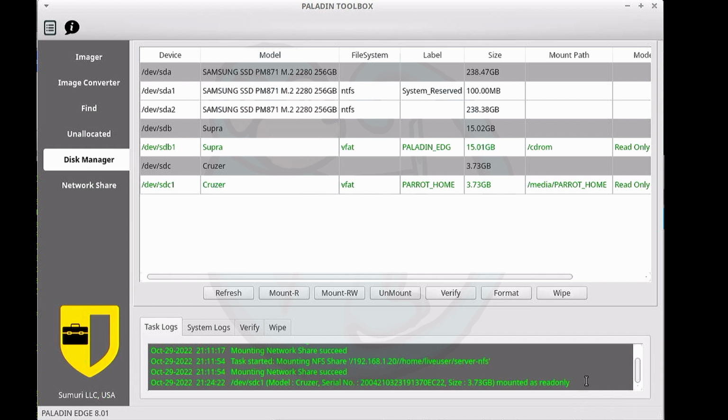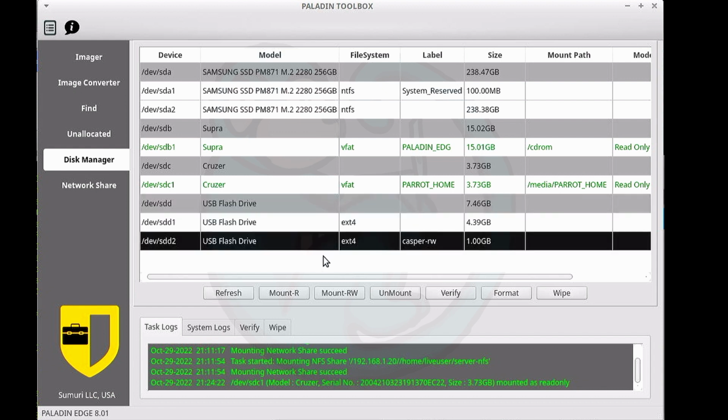Let's look at the mount-RW button, which mounts a partition read-write. We can select that partition and press the mount-RW button.